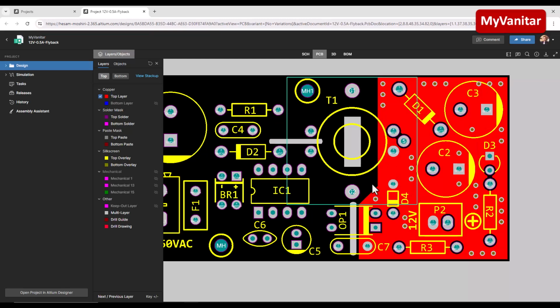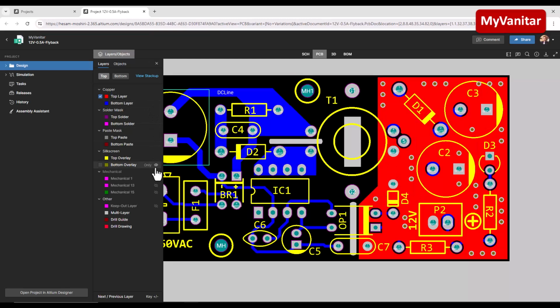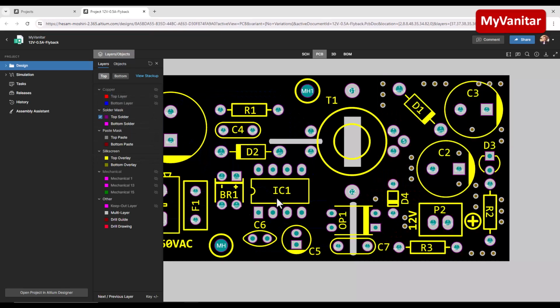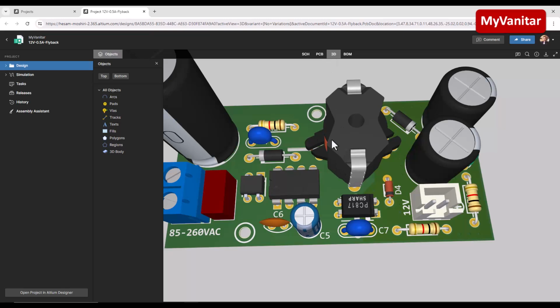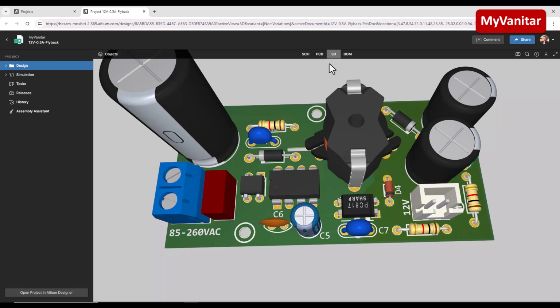And this is just the top layer, or top overlay, you can see. This is just the overlay. Okay, I think I covered most of the points for this project, and this is the 3D view of the board in the Altium 365 space.